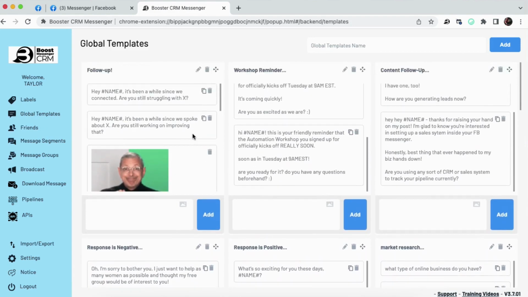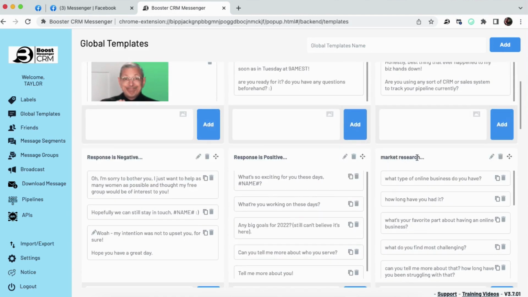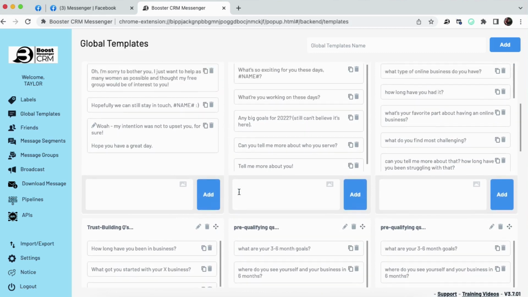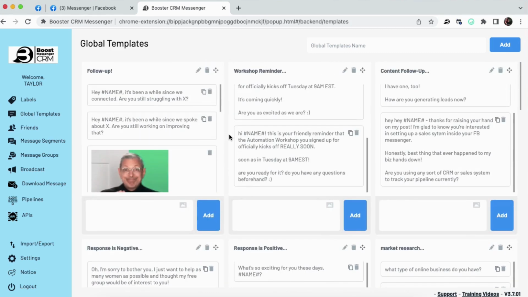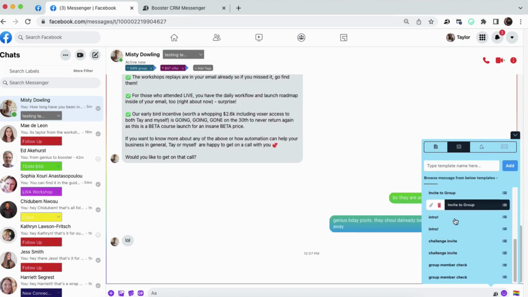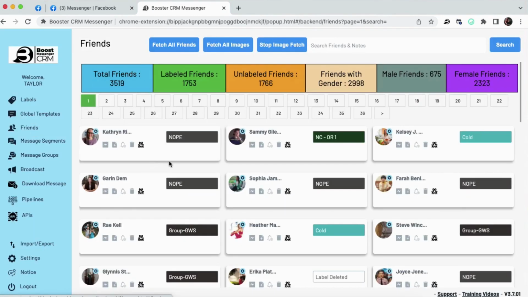So literally you can set up global templates for anything from follow-up to market research, trust building questions. You can really build out all of your DM structures right here in canned responses and save so much time because you can quickly access these right here inside of Quick Chat and your Facebook Messenger inbox. Friends tab is where you can see all of the people you have labeled at a glance, and you can see your numbers here just to get a good idea of what is happening in your CRM.